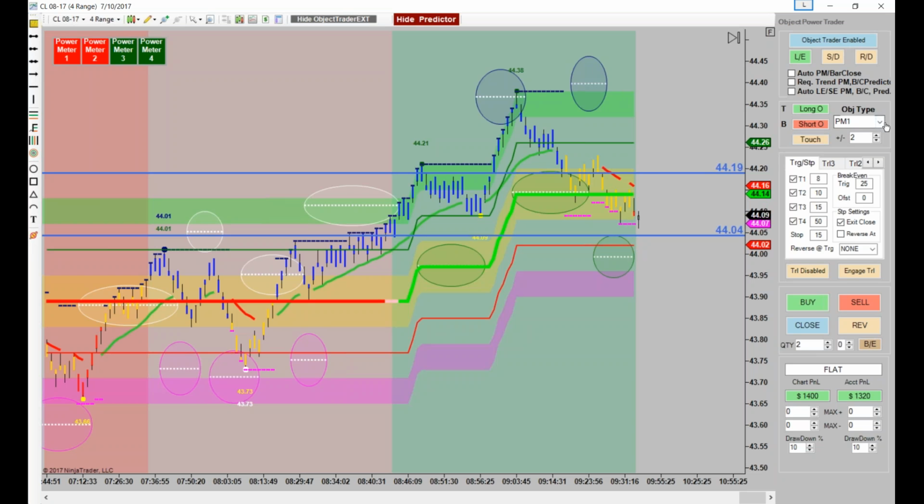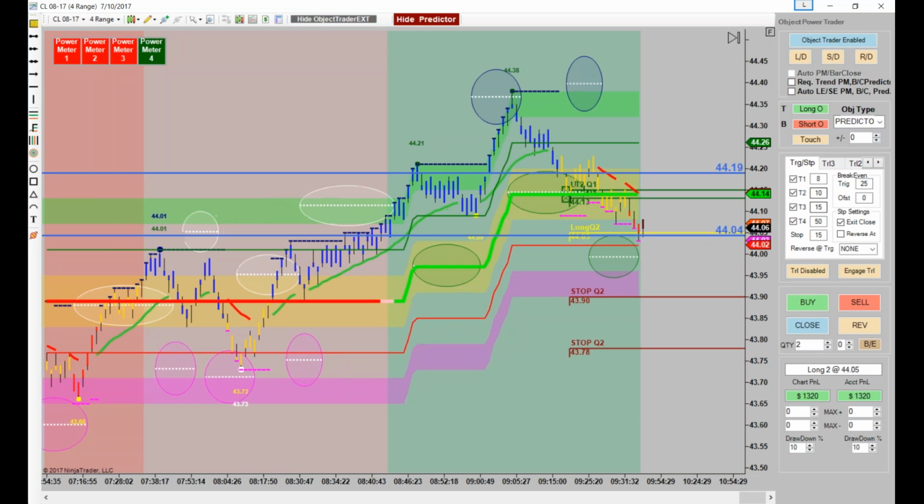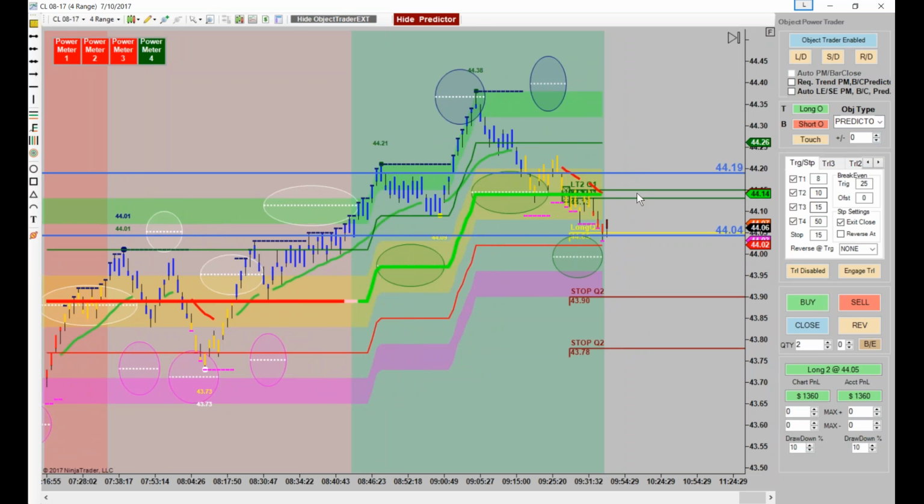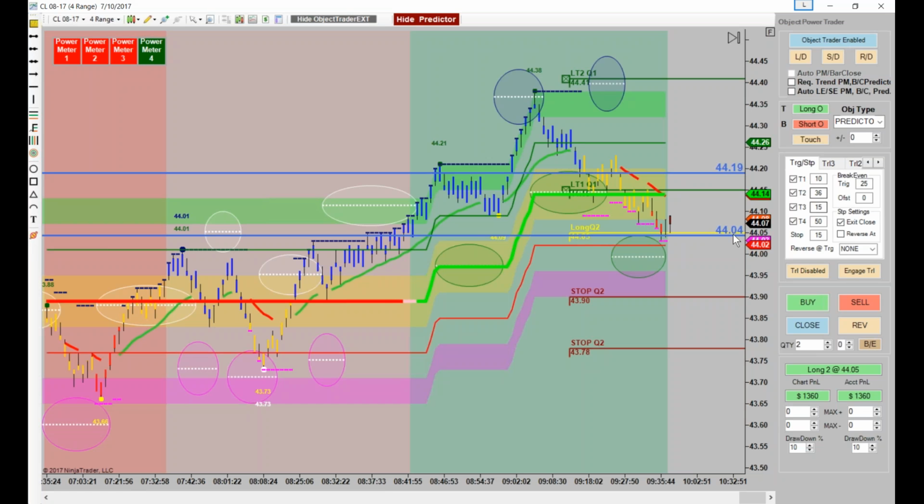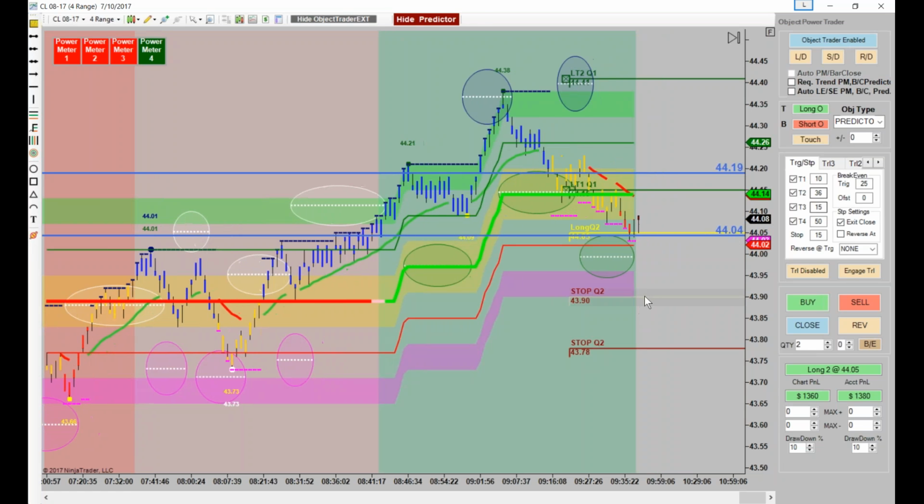Predictor needs change. You're right. One more time. Thank you. Touch plus. There we go. We're in. Okay, see our predictor trade. We'll get our target out of the way. We'll get a scalp target, like at least a mid-band. Okay. And we'll put our stop underneath predictor just in case it decides to crater this thing, which they sometimes do.